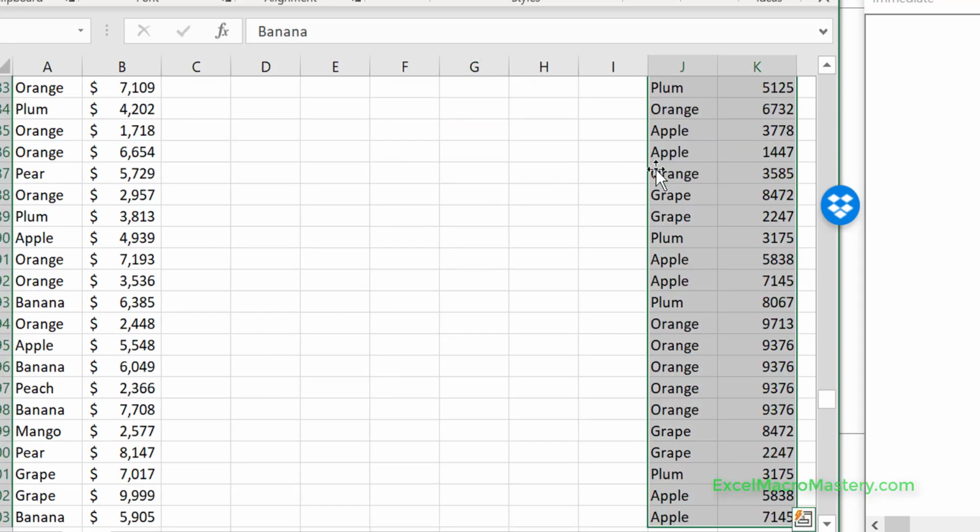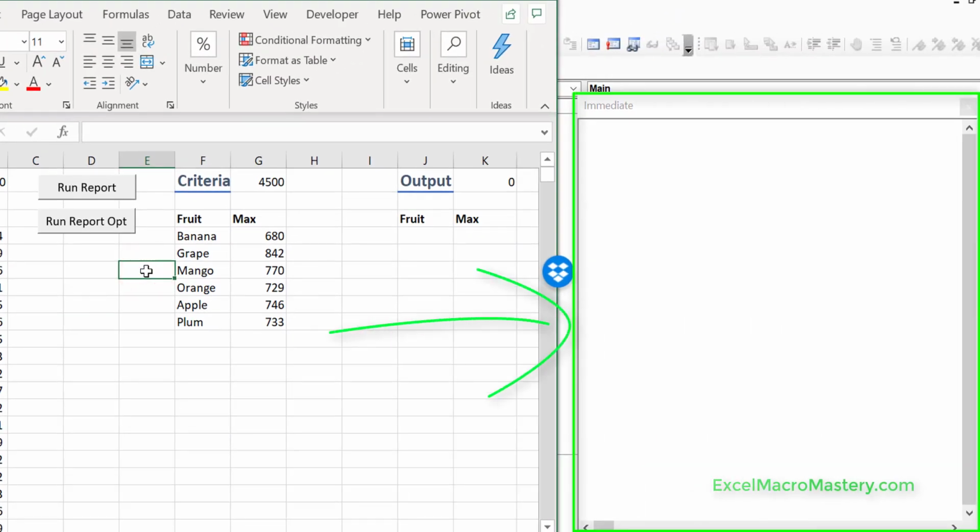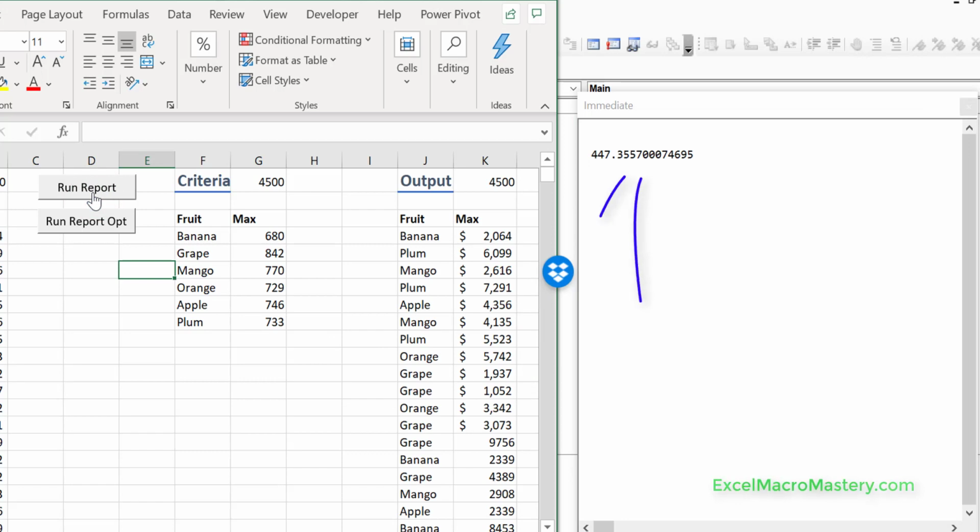So let's clear the output just to show that it works. And when we run the code, in the immediate window on the right hand side, we're going to write out the result of how long it took. So let's run it the non-optimized way. And you can see it took 447 milliseconds. So let's run it again. It's good to run it a couple of times just to get an indication of how long it's taking. And you can see it's taken about 440 milliseconds to run. So let's run the optimized version. And you can see the optimized version is about 10 times faster.